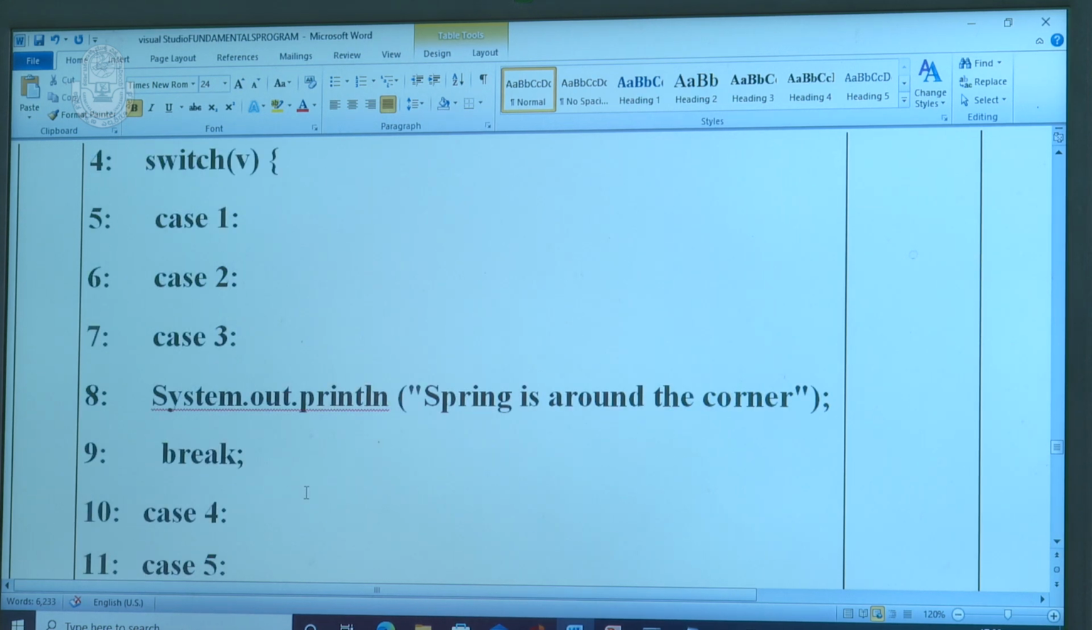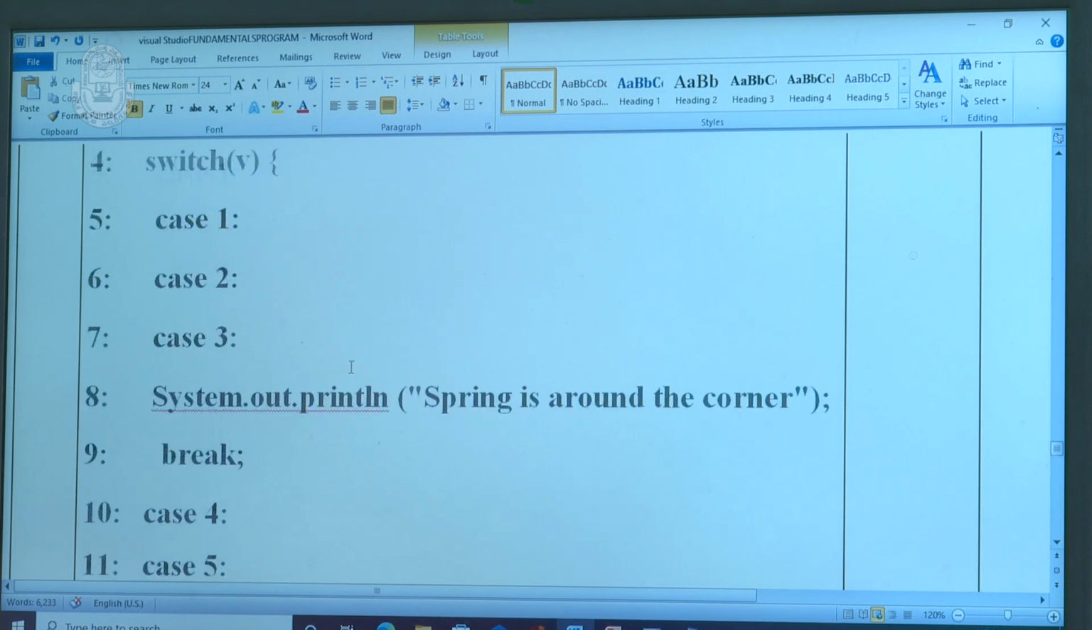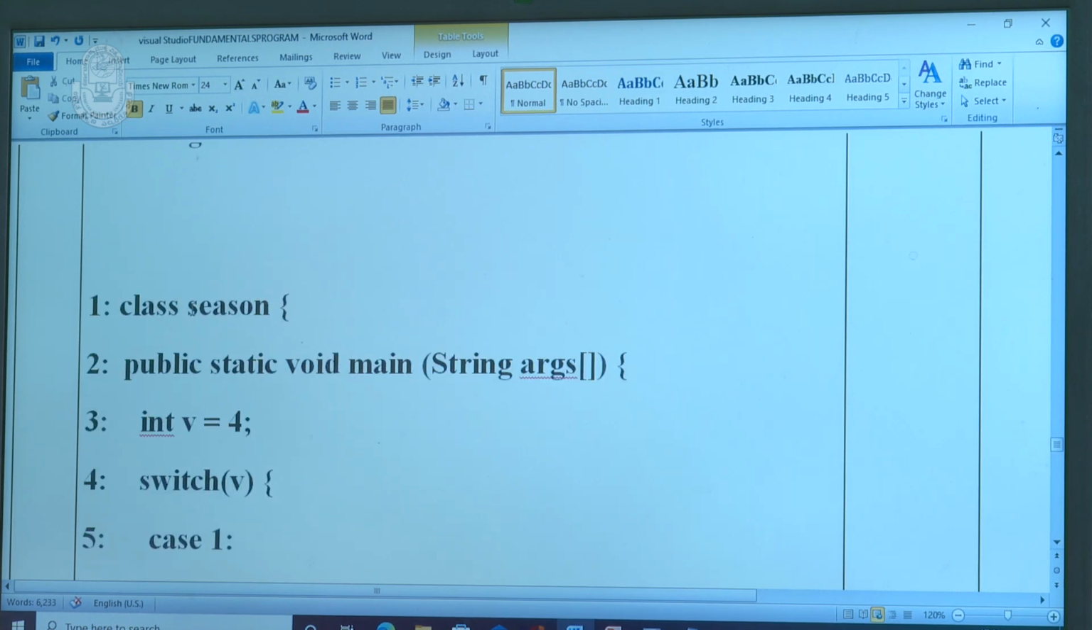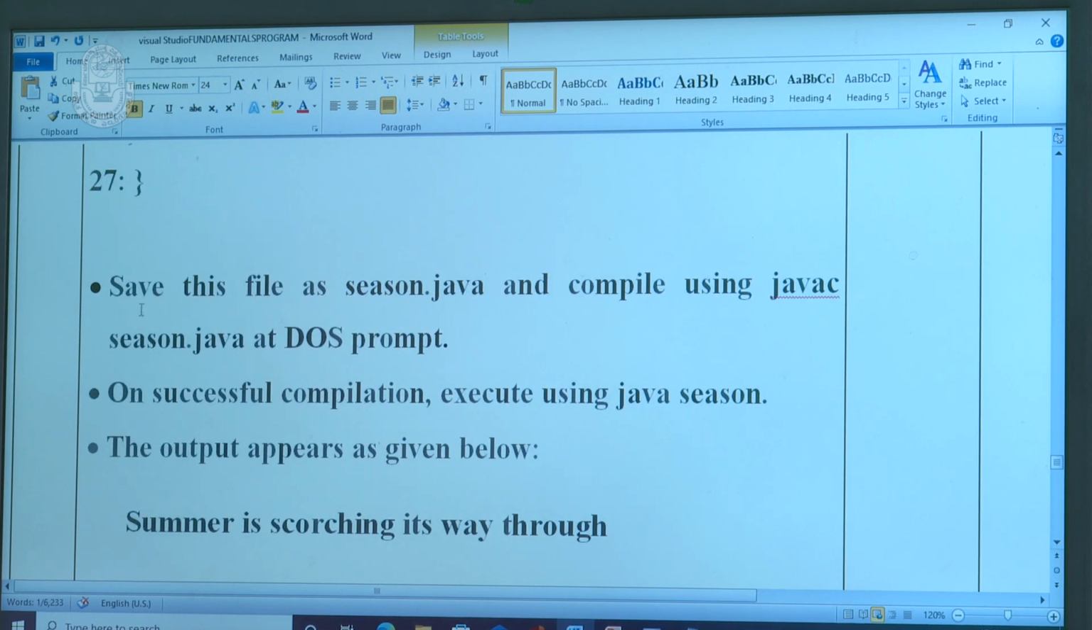Just to explain, I have used these line numbers here. Save this file as season.java. Why season? The class name is season here. Whatever class name you give here, the same name should be your file name. Save this file as season.java and compile using javac season.java at the DOS prompt.